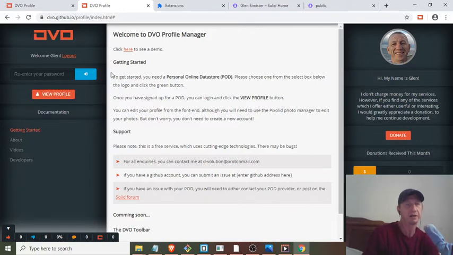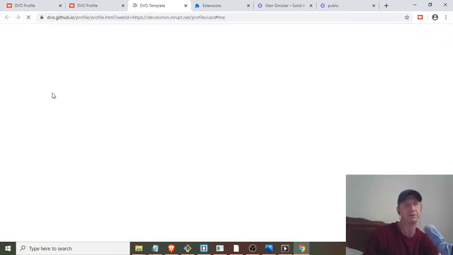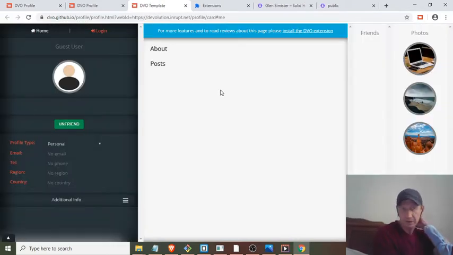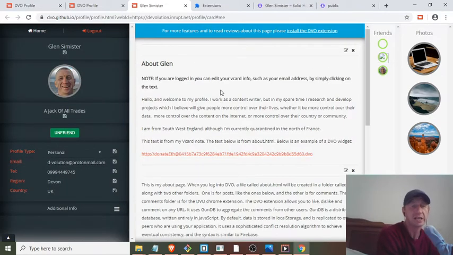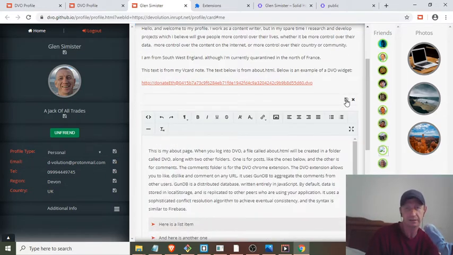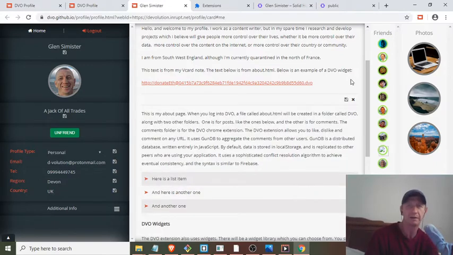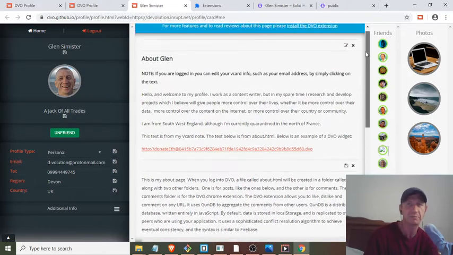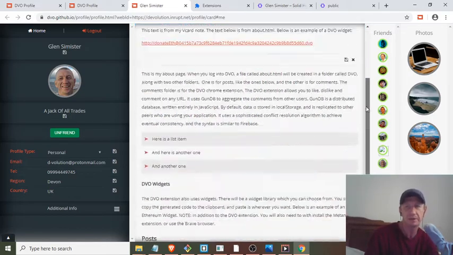So anyway, we're going to view the profile. Now that we're logged in, what you can see is we've got these icons. As it currently stands, you can edit profile here. That worked that time. I tried it before and I couldn't close it for some reason, but anyway, you can edit and update your information.